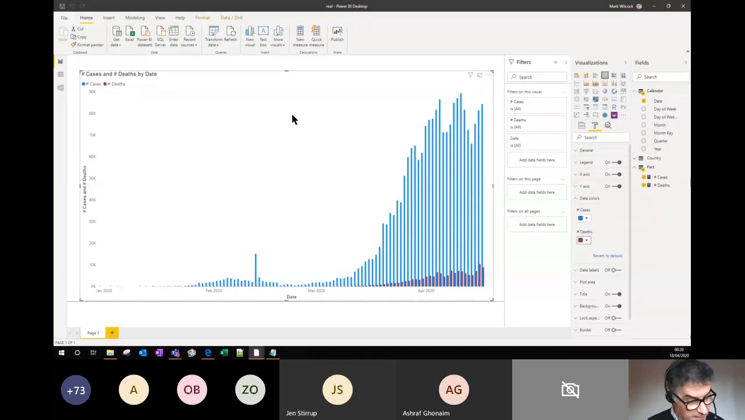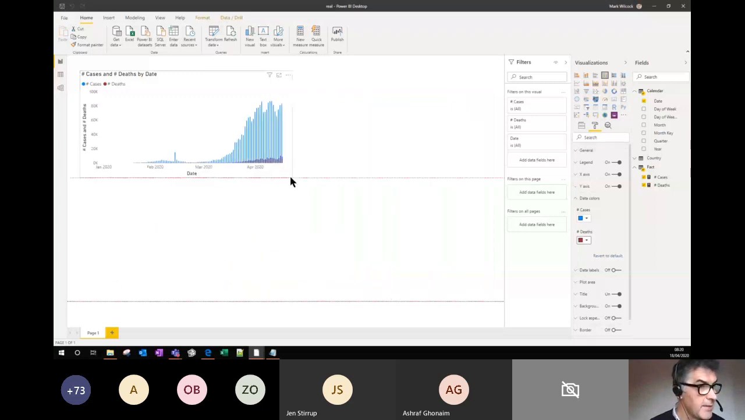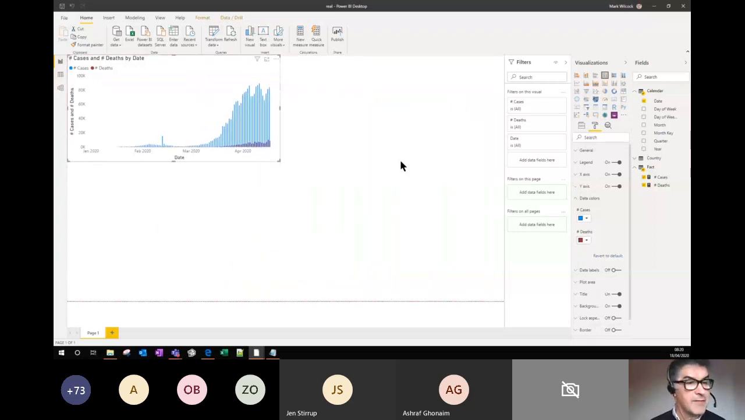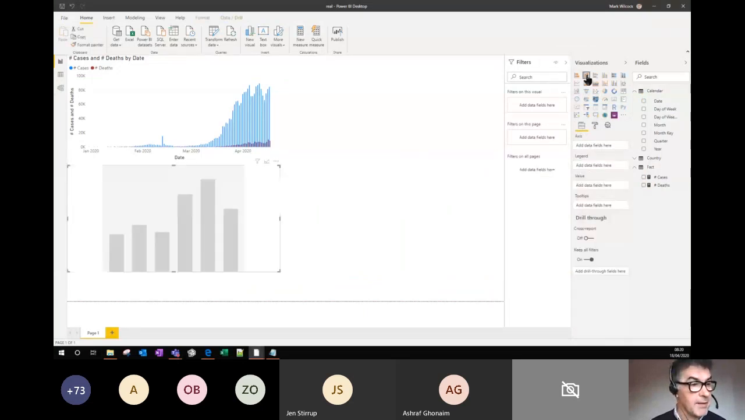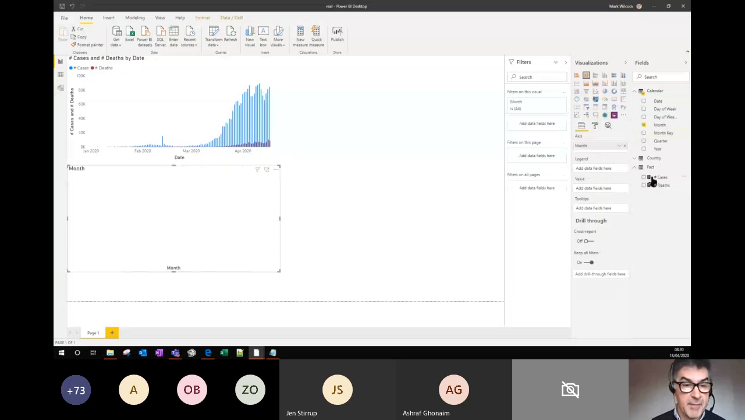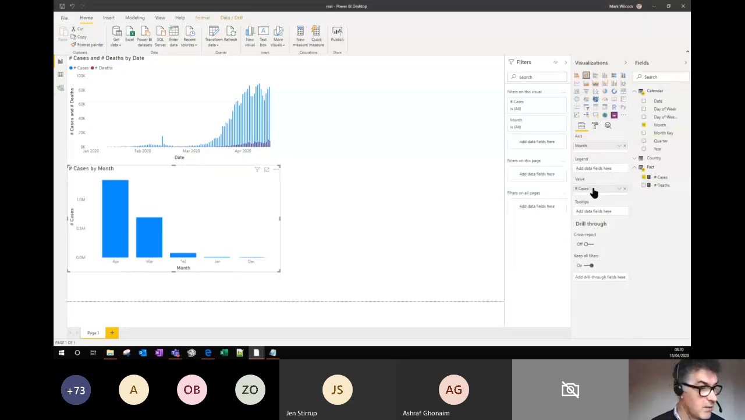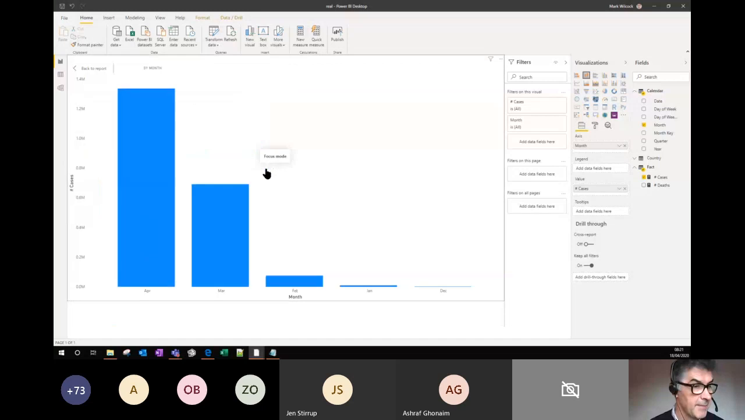Right, so our next thing is maybe we want to have a look at that data by month. So I'm going to do a bar chart this time, and I'm going to put my month on the axis and my number of cases on the value. And we immediately look at this and it looks wrong. Let me just put it in here.